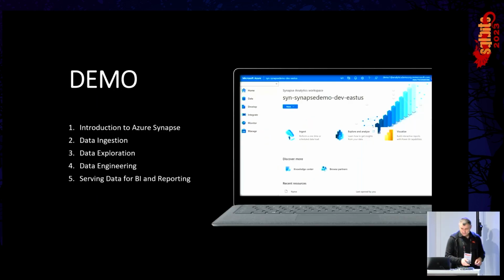So, speaking about demo, I will try to introduce how you can start working with Synapse. That's number one. Then I will ingest some sample data, and I will show you some sample data ingestion pipeline that is a bit more complex. Then I will try to show you how you can explore data in different ways, do some data engineering, and finally serve the data for Power BI, and then show some maybe colorful Power BI report at the end.